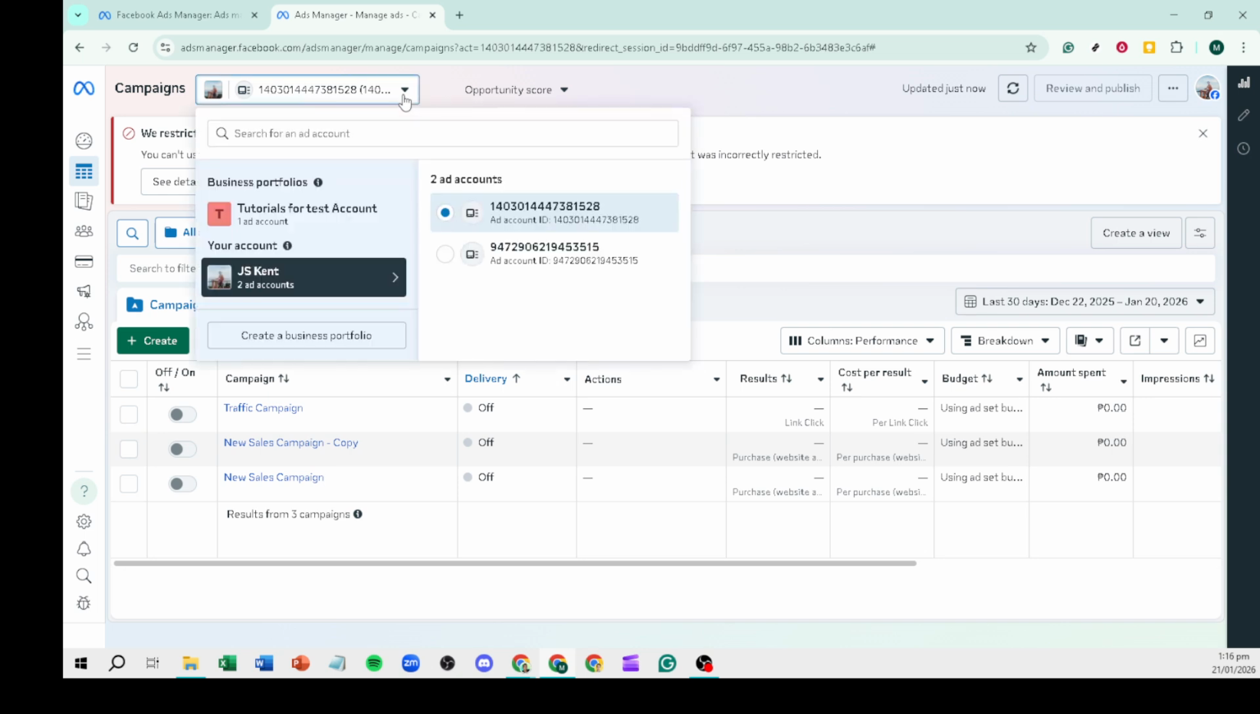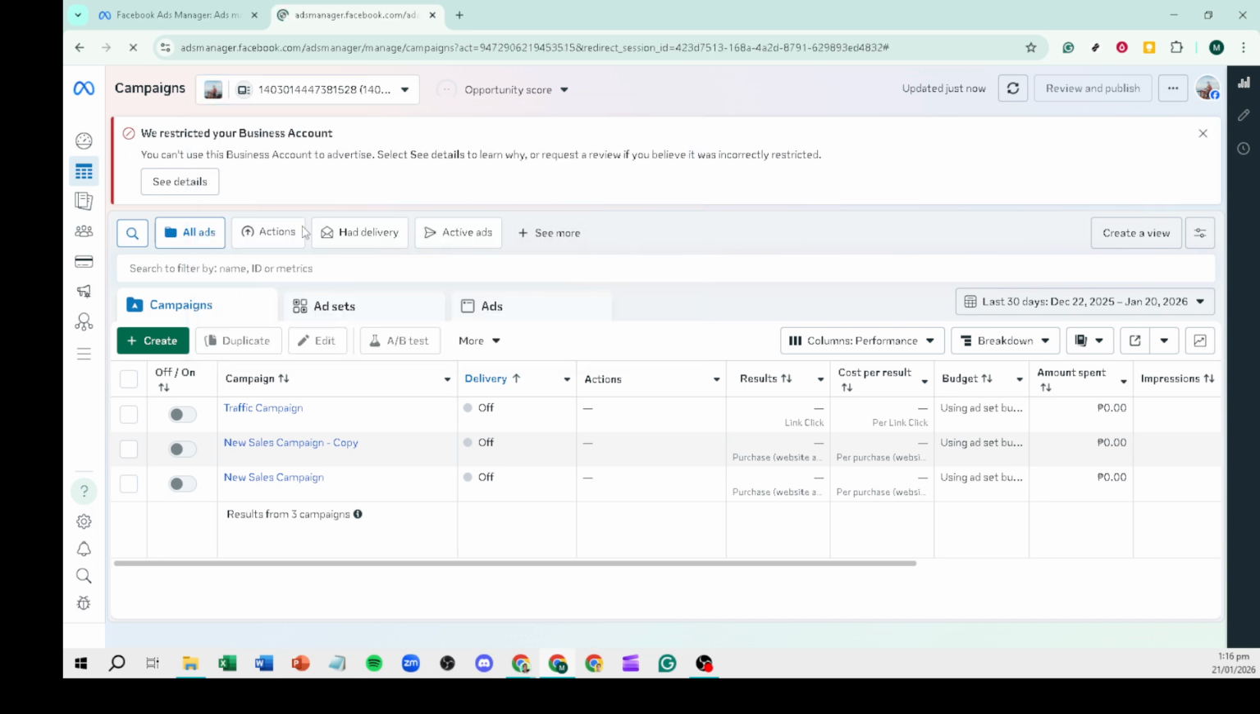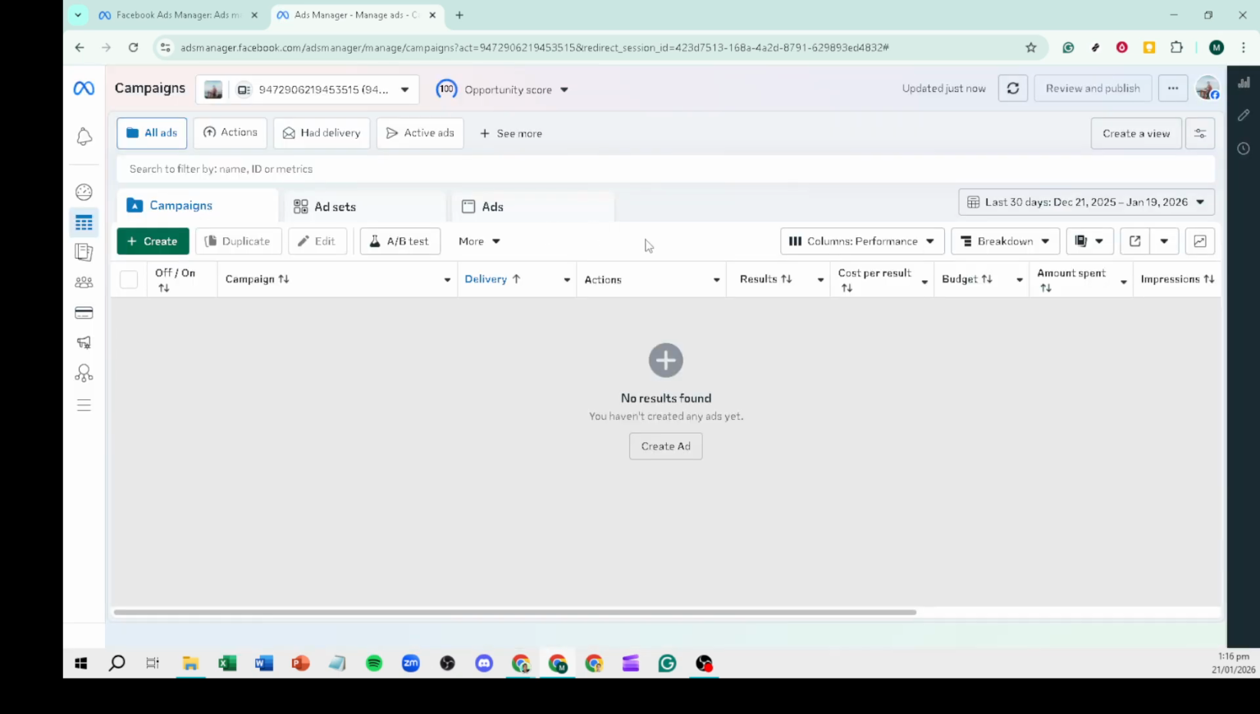A quick tip: document your ad account name, time zone, currency, and who has access in your internal notes so onboarding and audits are smooth. Also, be sure your business complies with Facebook's advertising policies and that your billing information is accurate to avoid disruptions.